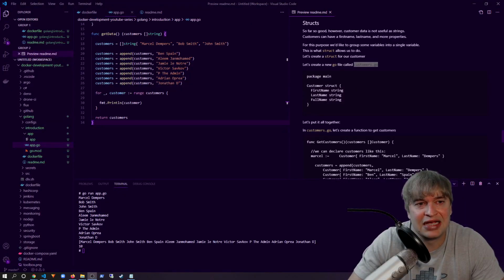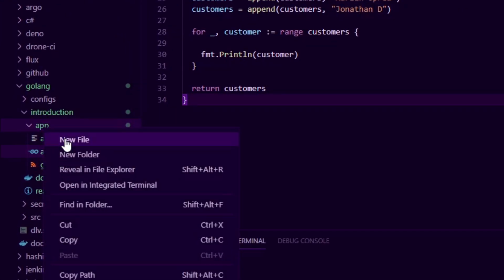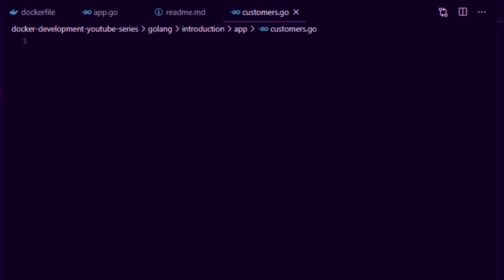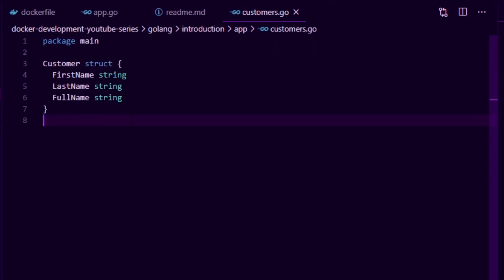So to create a customer struct, I'm going to structure my code a little bit differently. I'm going to go into the app folder and create a new file called customers.go. And in this file, I'm going to do everything related to customers. So I'm going to start by defining what package the source code belongs to, which is package main. This means that our app.go will be able to access all the functionality that we put inside of this Go file. Then I will define a struct like so.